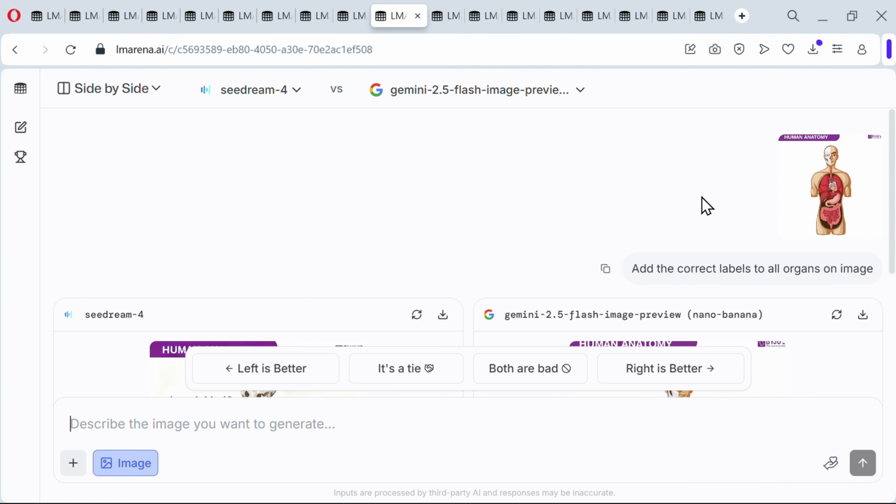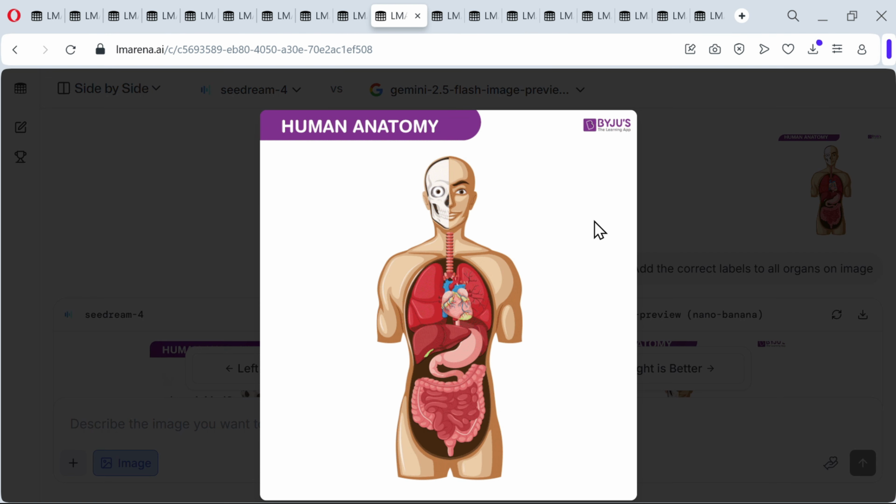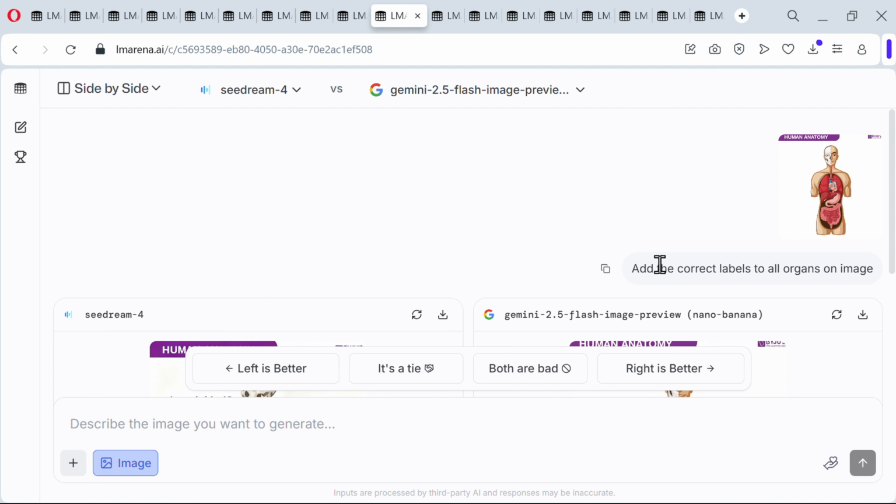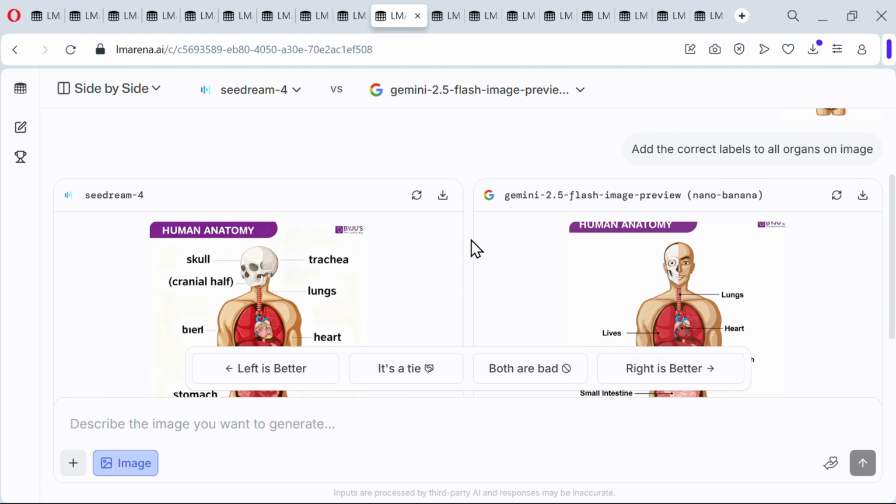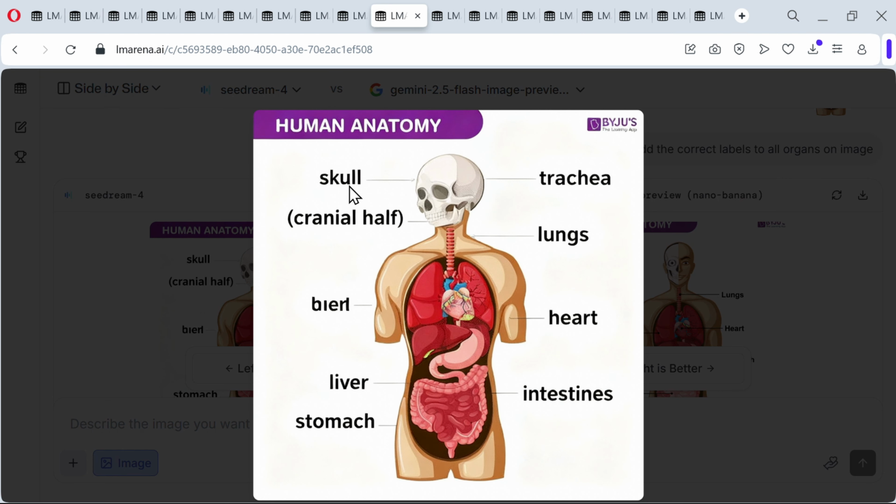Then let's play more with the labels, and this time with the human body. So I uploaded the human anatomy drawing here, and I said add the correct labels to all organs on the image. Let's see how it did that. So Seedream managed to find the skull, even though it completely changed the head that was there initially.